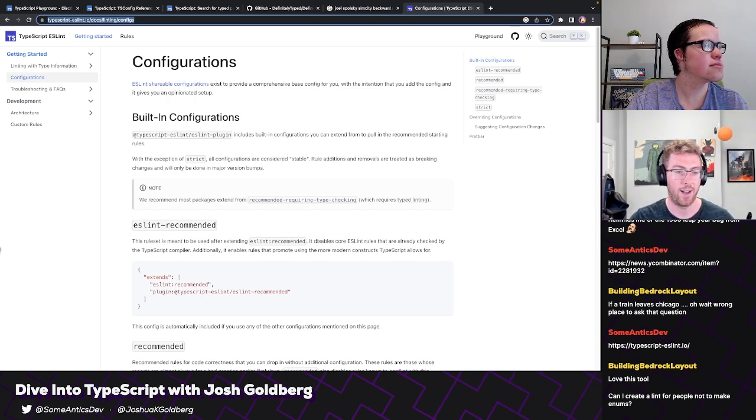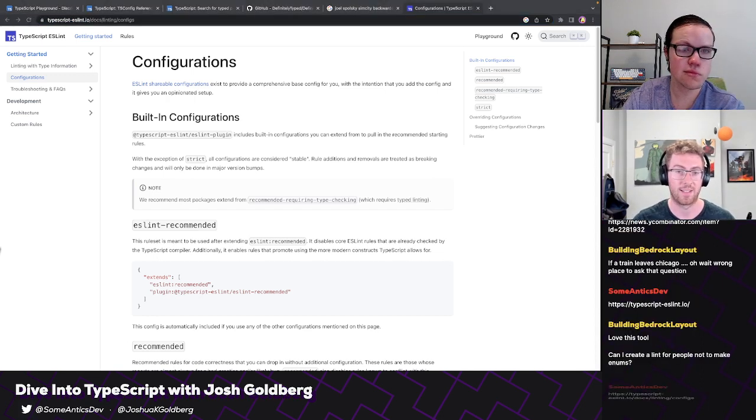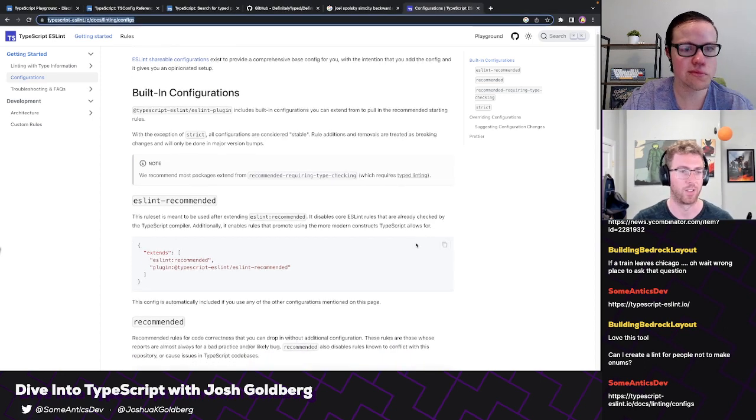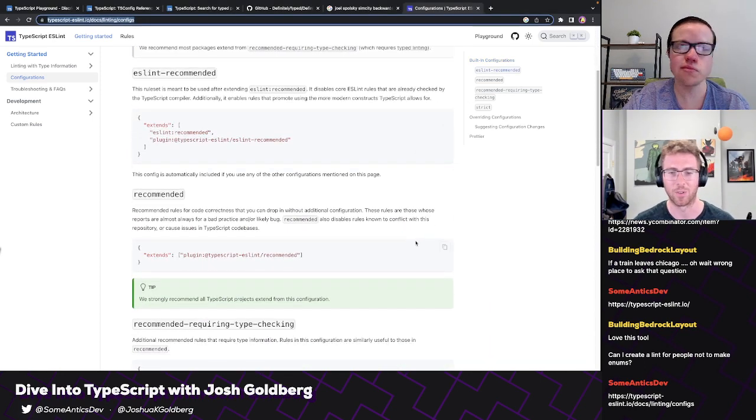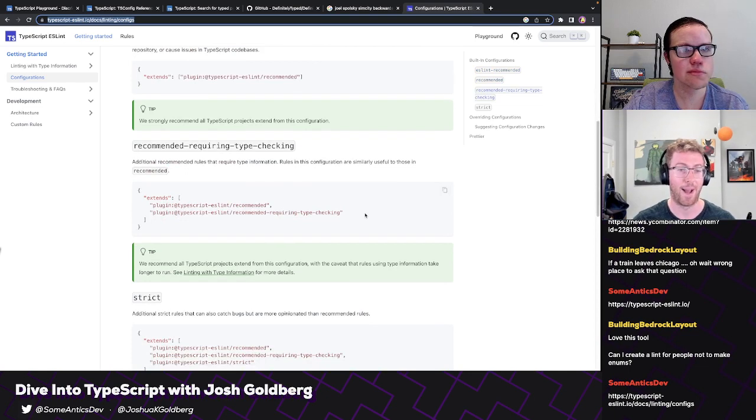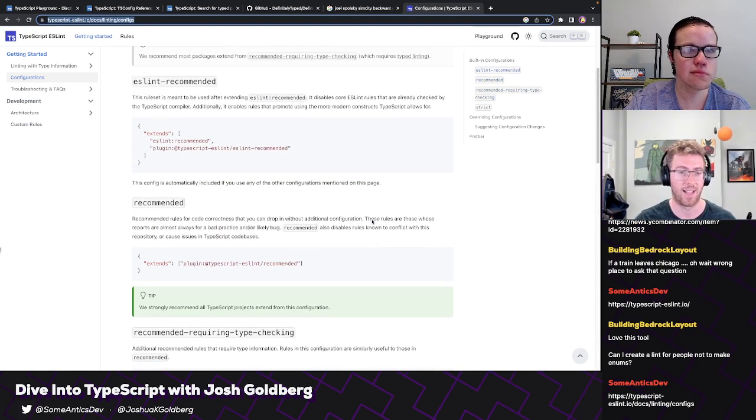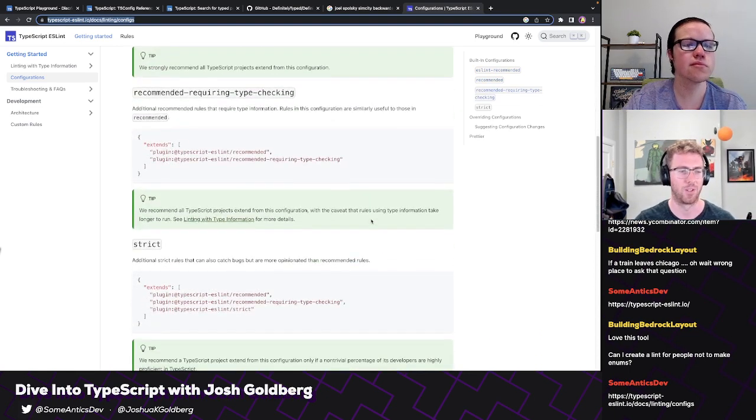But yeah, we have some really good recommended presets that enable a lot of really good rules, so you don't have to look through our list of over 100 ESLint rules and memorize which ones you like. I personally recommend start with the strict set and then disable anything that makes you unhappy.